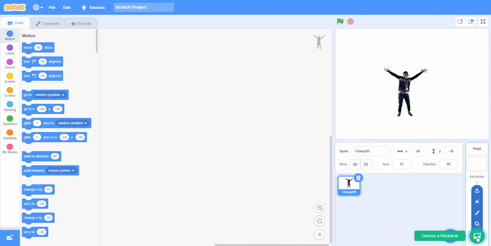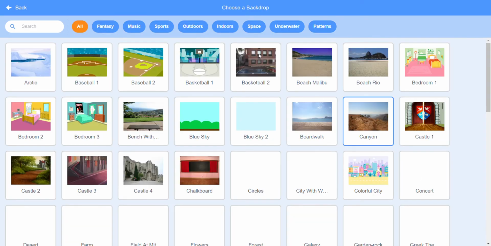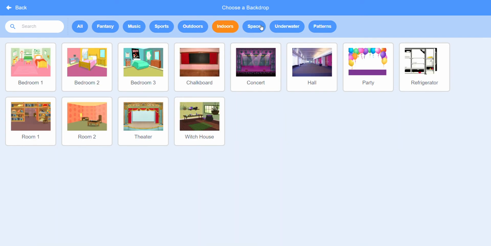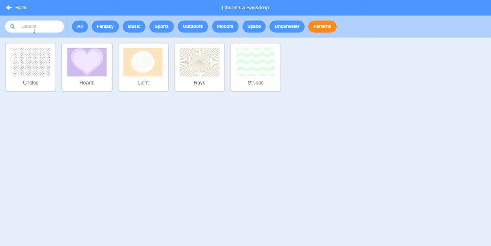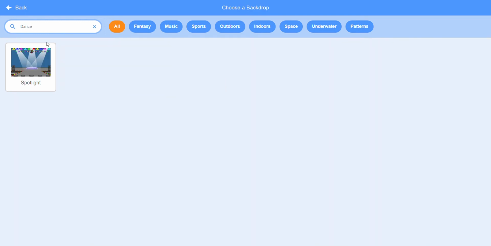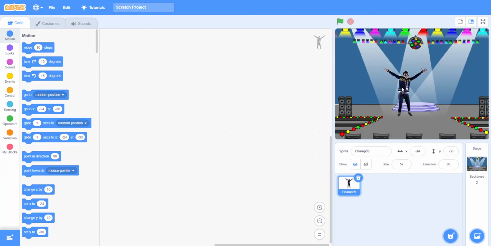Backdrop is nothing but the back area, meaning the scenery which is behind your sprites, which are the main thing. So choose a backdrop. All fantasy, music, sports, outdoors, indoor, space, underwater, and patterns. I need dance because my sprite is a dance character. So DANCE. So spotlight. This looks good.